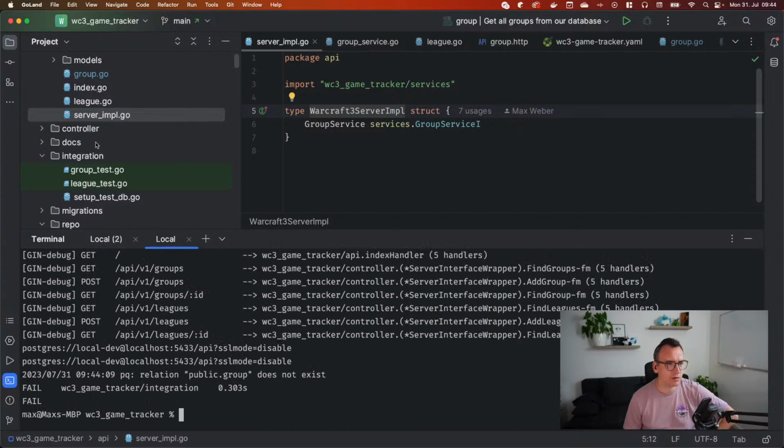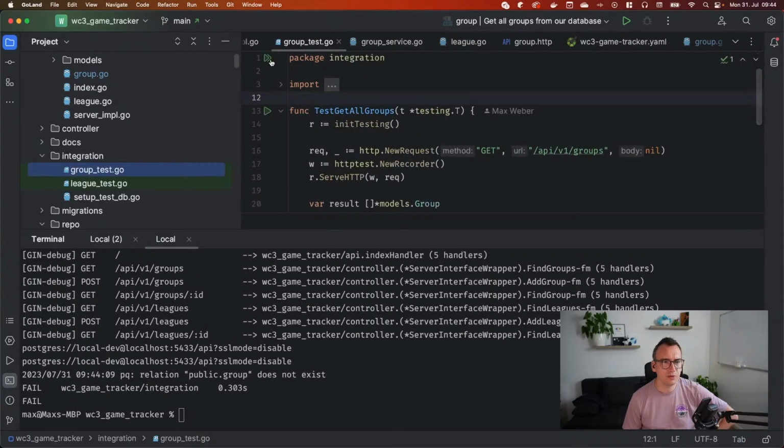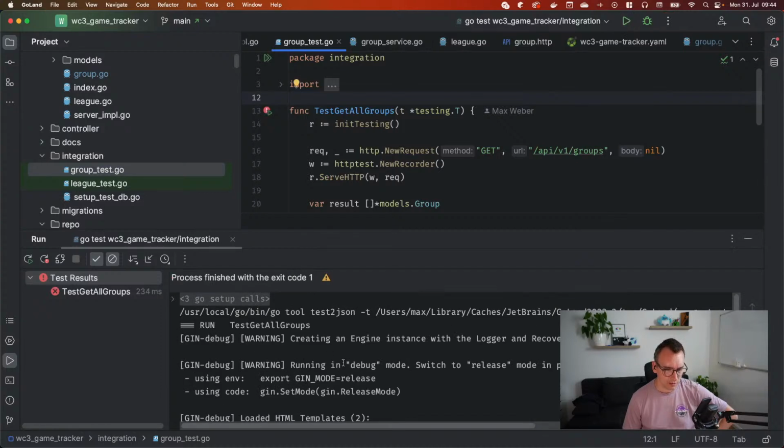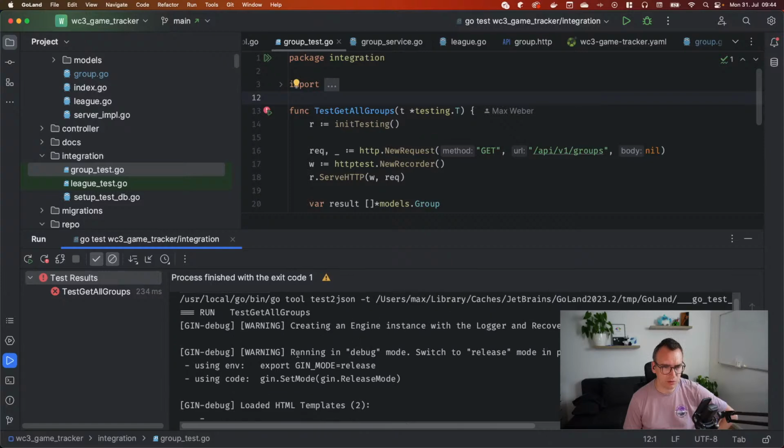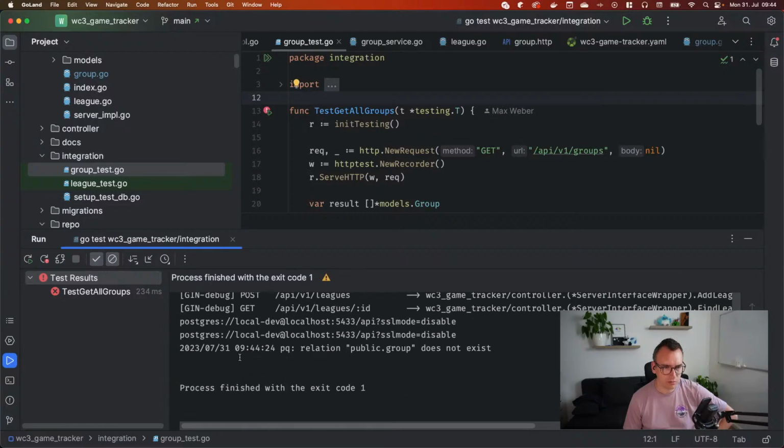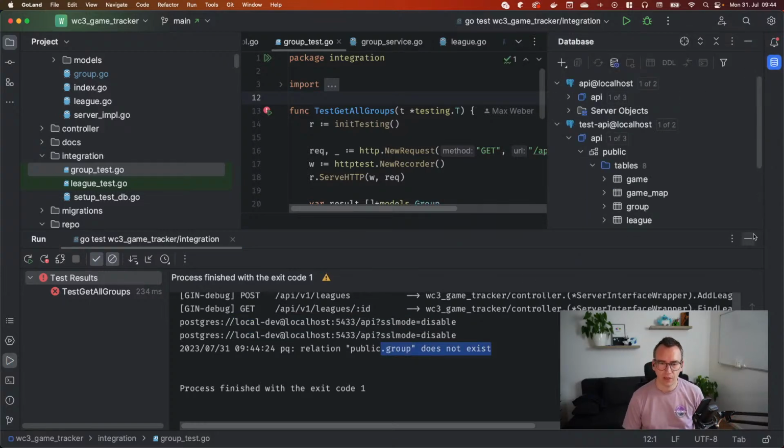Running debug. Group test. So run, what happens? Running debug mode, switch, creating engine. Postgres, public group does not exist. All right, so it's a database issue.